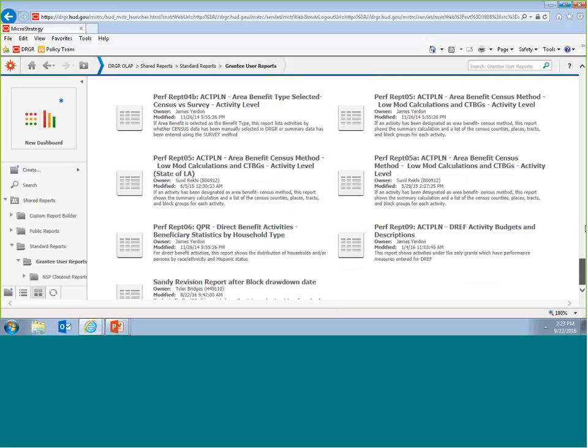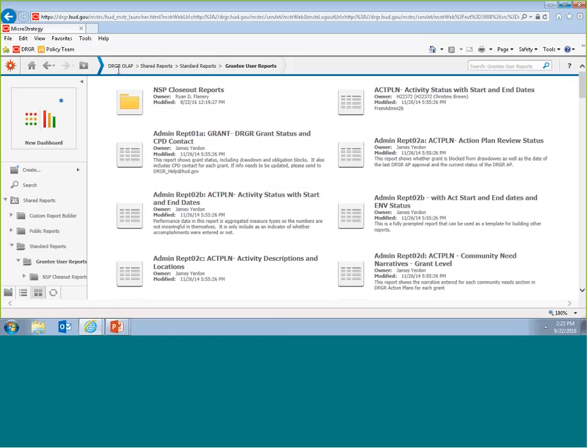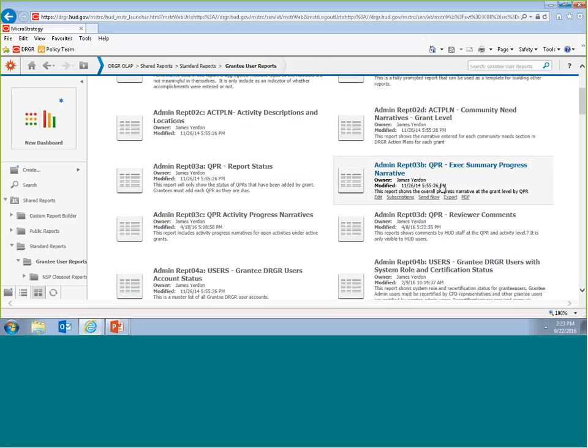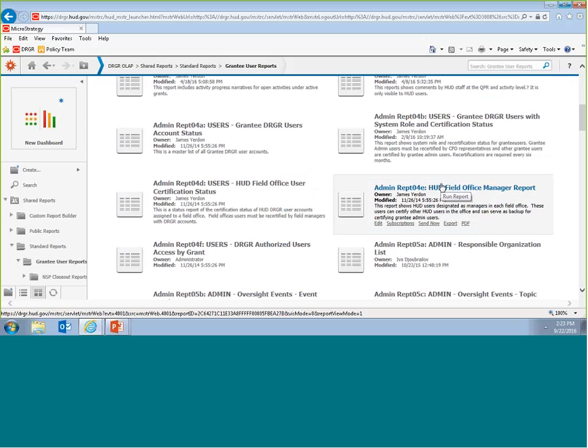So here's all the reports. Again, with this cookie crumb here, we see that we clicked on DRGR, shared, standard, and then grantee user reports, and now we have all of these reports at our disposal. So what we're going to do is pull our first report, and before we get there, I think we'll stop. Does anybody have any questions?